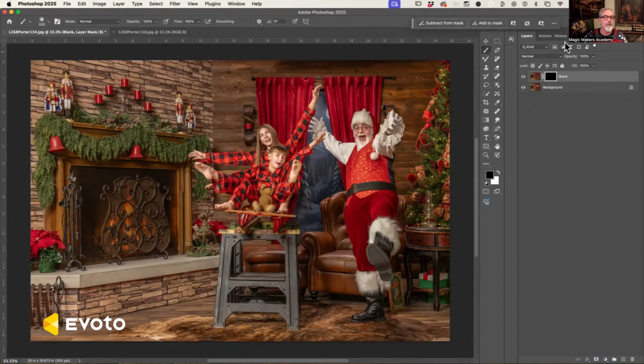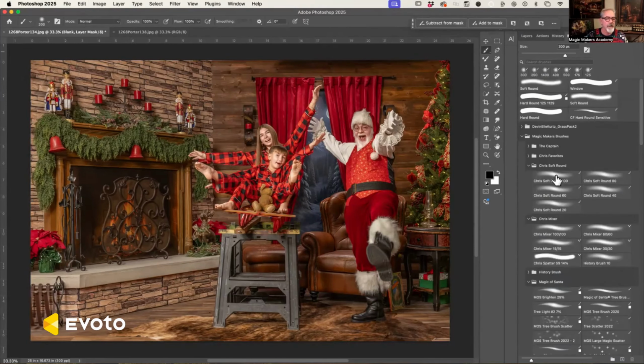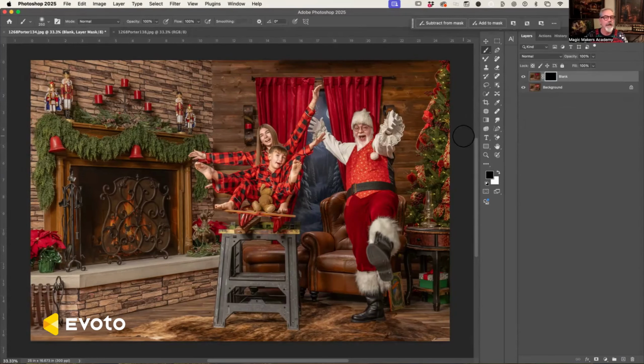Now, when I select a brush, and I'm going to come over here, I'm going to select my soft round brush, and I'm going to make sure it is white. You see here on the color palette, that's your foreground color, that's your background color. I'm going to hit the letter X on my keyboard, and now my color is white. So now what it's doing, it is revealing what is underneath this layer. So this layer is the blank layer. This is the background. So as I paint with white, it reveals what is underneath.